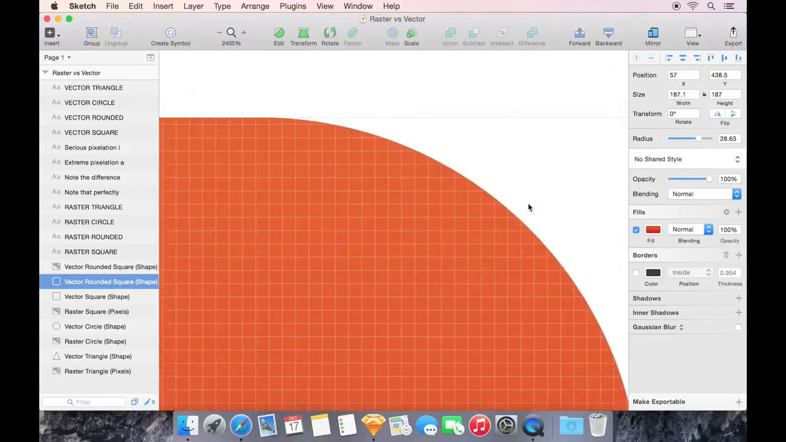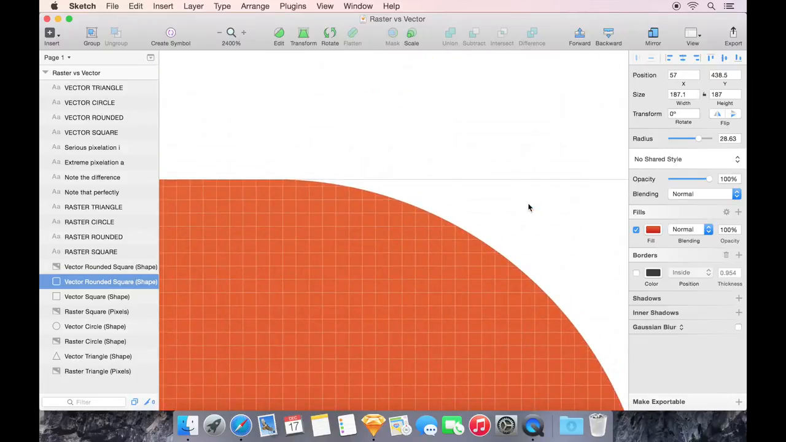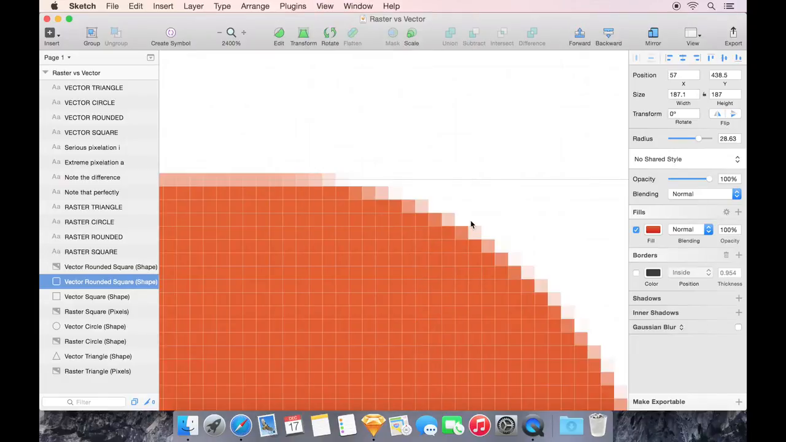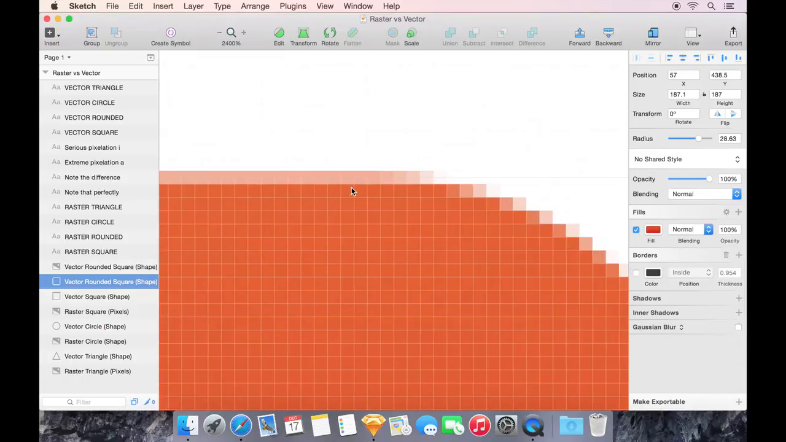Now, these are all problems that we're not actually seeing yet. They're problems that don't really exist yet because we haven't exported our assets and we haven't seen that problem in pixels yet. So what I want to do is go to View and choose Show Pixels. Now that's going to give me an idea of what's actually happening here. Now because this is not lined up with the pixel grid, I don't get a hard edge. This is something called anti-aliasing. Anti-aliasing is trying to smooth out the fact that I don't have perfect whole pixels.